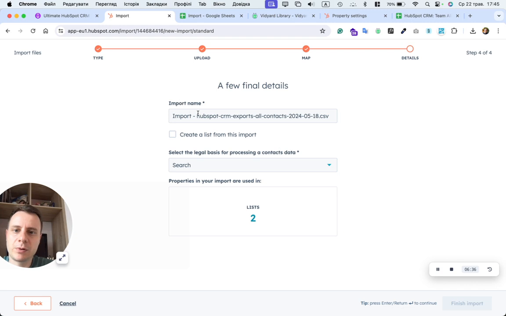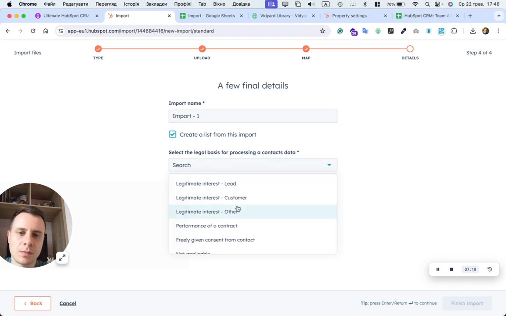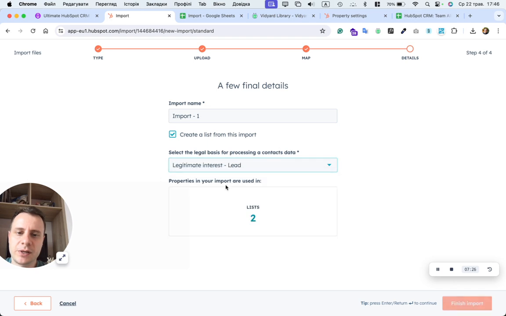Okay, here you can name your import. Maybe we can name it like first import. I also want to create a list from this import, and also select the legal basis for processing contact data. It is a kind of consent data. So I want to point out a legitimate interest lead. Okay, and now finish import.